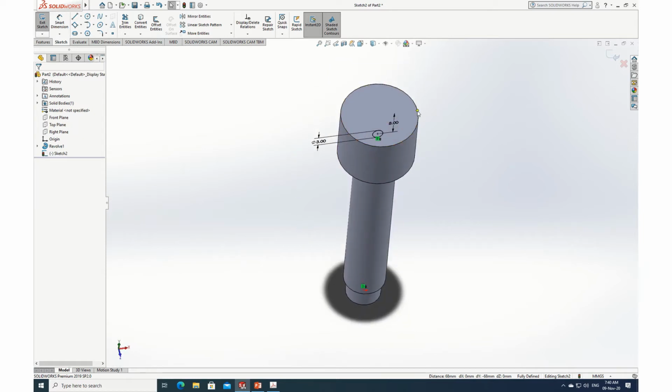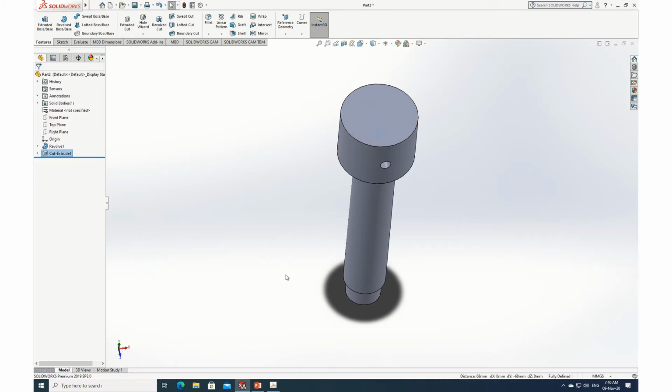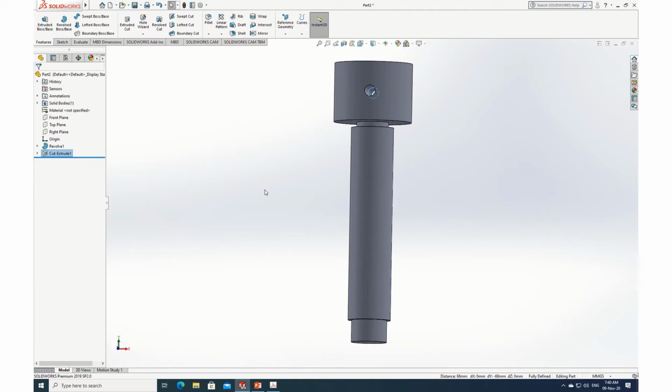See there, it is exactly in the middle. So now I will go to features. I will say extruded cut. It is showing me only one direction. I will make it through wall on both sides. So it will cut on both sides. See there, I have got a hole there. Okay. So now what is left for me? For me, the items left is to draw a knurl here and then draw the thread over here.